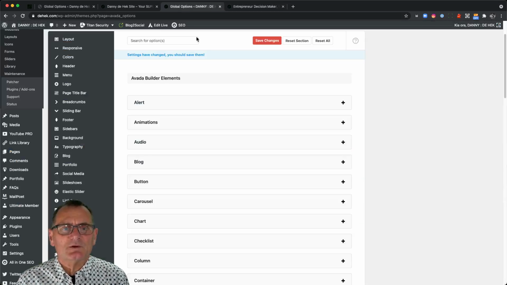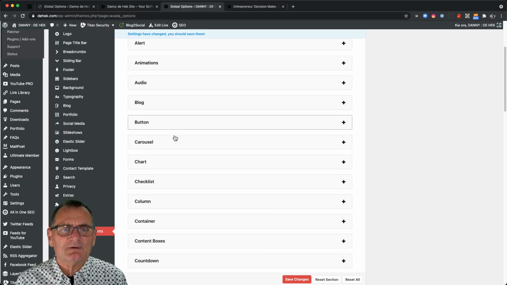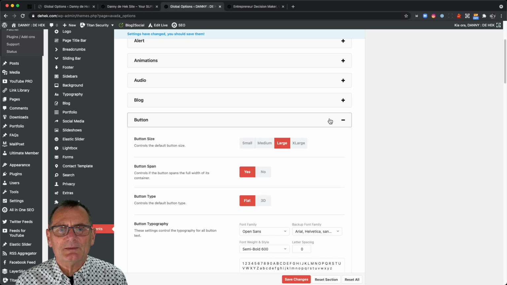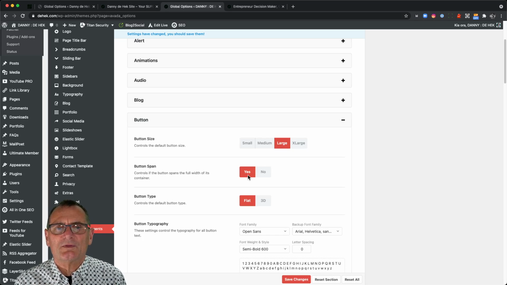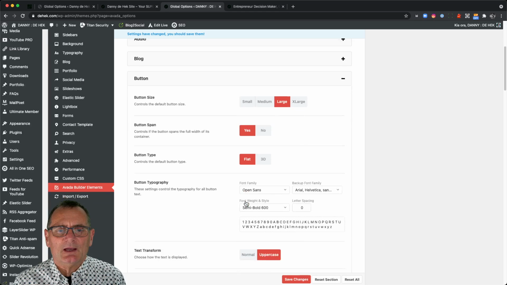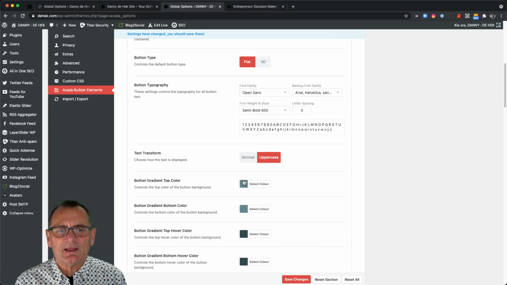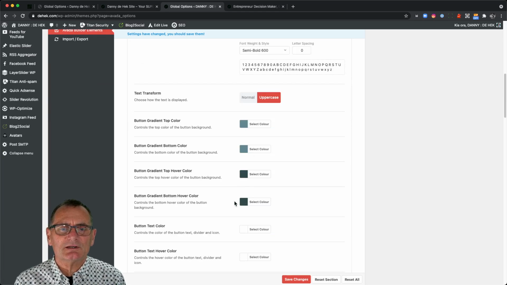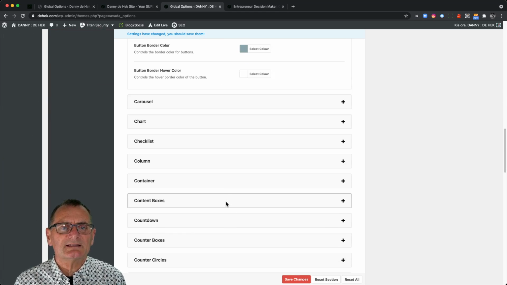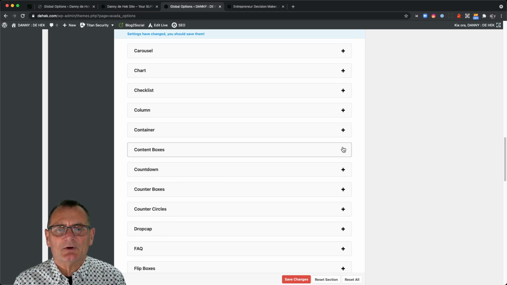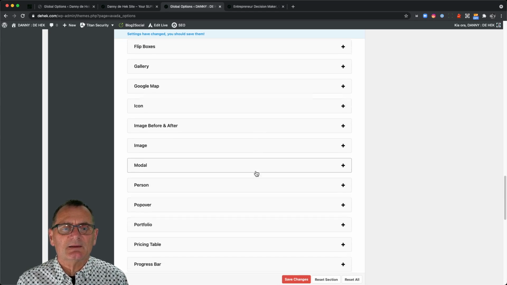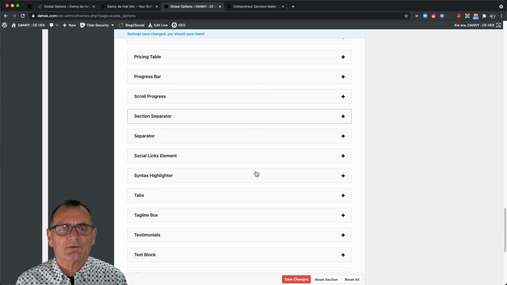So this is where you can go through here and say, right, every time I have a button on my website, I want the default to be large. I want it to span the full width of the area. I want it to be a flat button, and I want it to be this font, and that color. And when you put your mouse over, I want it to do this. But you can go through all these settings, check boxes, countdown timers, and you can basically change the fonts.